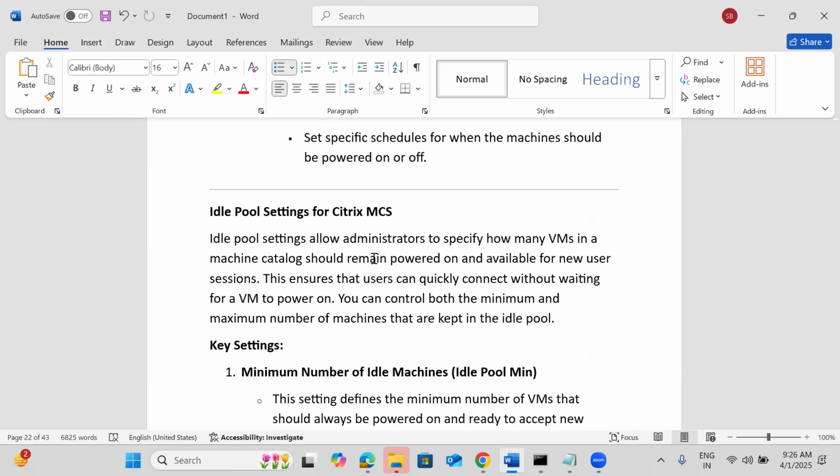After 12, most of the people may not come, but still I may keep 3 or 4 machines idle. If 3 people come and connect, and in the desktop group I have more VMs, those 3 VMs would be powered on also. Like this, the machines are getting powered on depending upon the idle pool settings. This will reduce your hypervisor resources, and the user experience is also good because the user doesn't need to wait for the machine to power on.